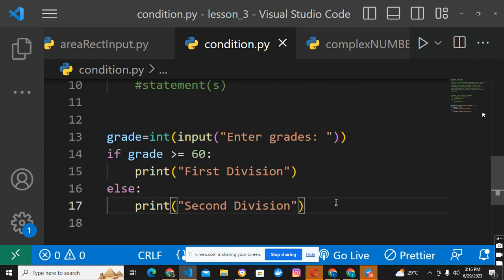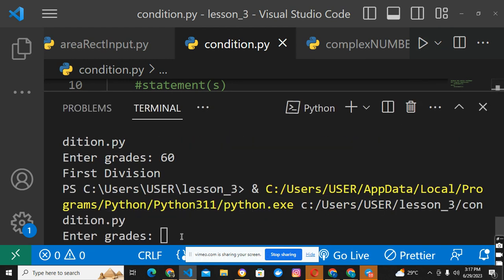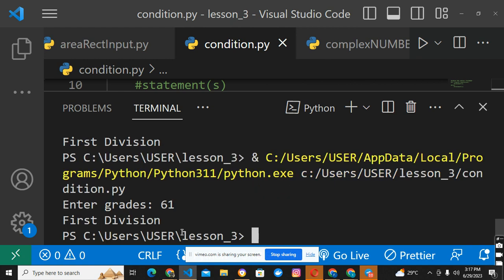Let's now run it again and put greater than 60, because we say the grade must be equal to 60 or greater than 60. So we have met the condition, I mean equal to 60. Let's now see greater than 60. Let me use 61 because it's even closer, so it will say first division. But there's a fault here.